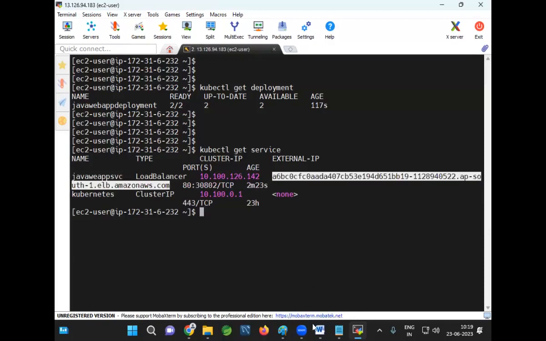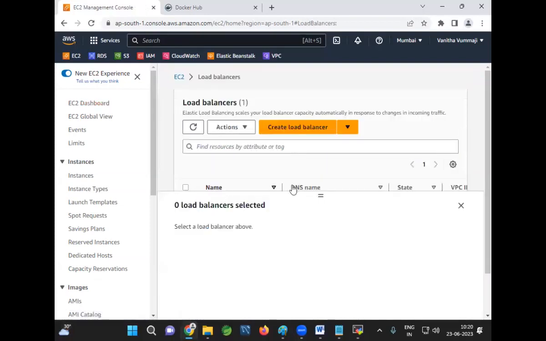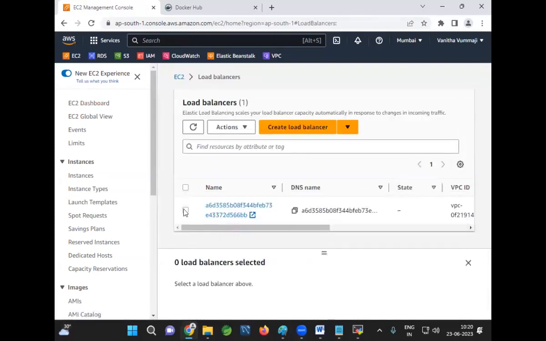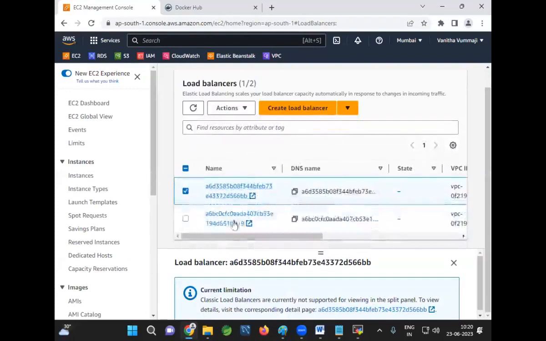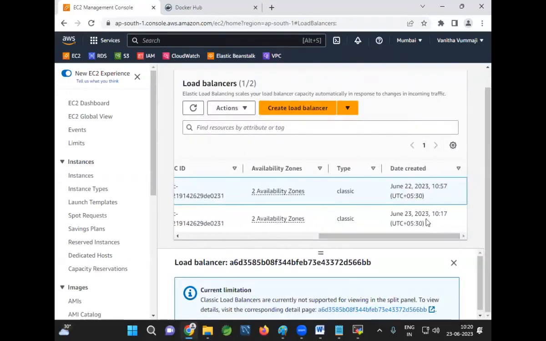Are you guys clear? Go to EC2 dashboard. Earlier, how many load balancers are there? 0. Now refresh. Load balancer created or not? Load balancer created. Go to this load balancer. Select the load balancer or open this load balancer which got created. Load balancer created today. This is yesterday's load balancer, guys.